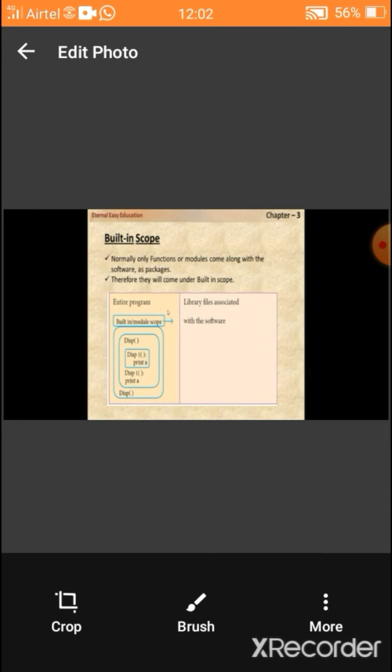So just look at the header file alone. This is an example for just built-in function. We need not worry about the value of a because local scope, enclosed scope and global scope have a value. If there is a value, it prints the value. If there is no value, we have to give the value at runtime. Is it clear?